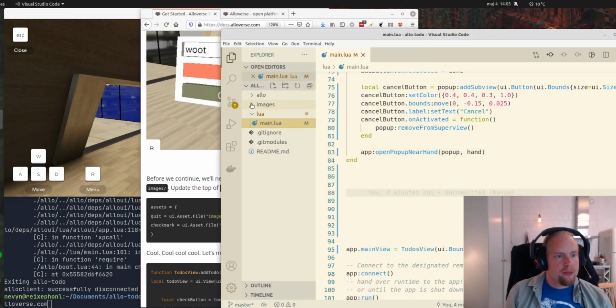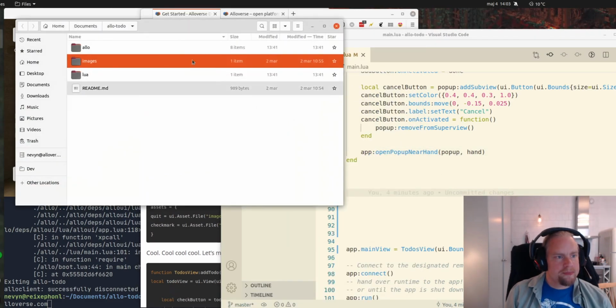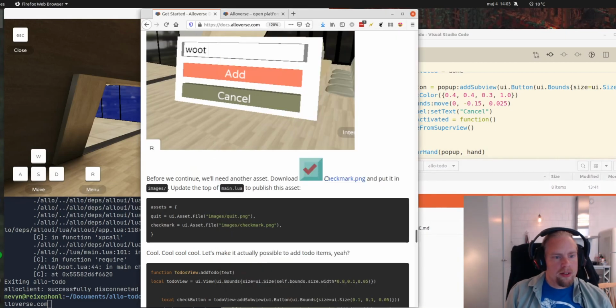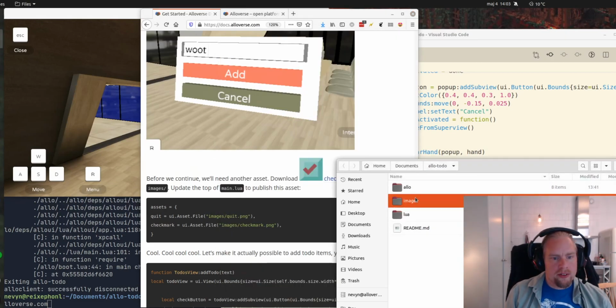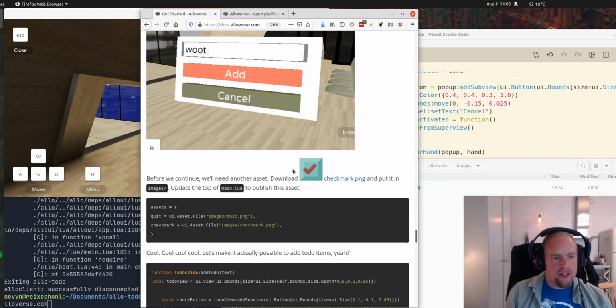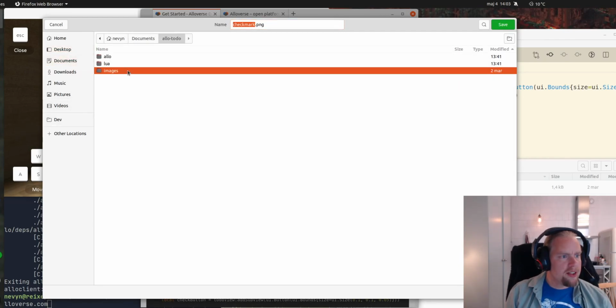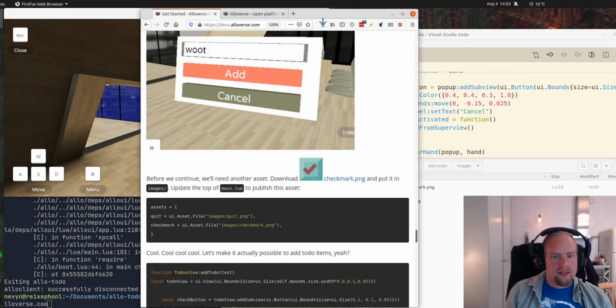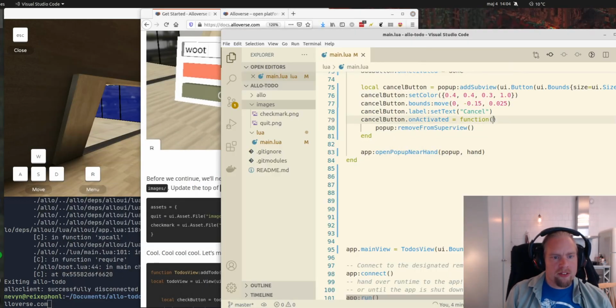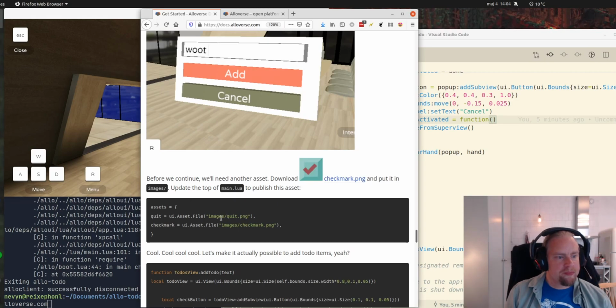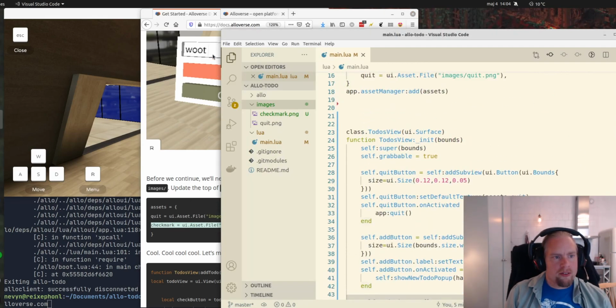So I'm going to put that into the images folder. I'm going to drag that over. And I'm on Linux, so of course that didn't work. Let's put it in, that's in documents, right? Yeah. Whoop, there it is. Now we have a checkmark image in our project in the images folder called checkmark.png. And we're going to add that to the top of the code so it's loaded when our app starts.